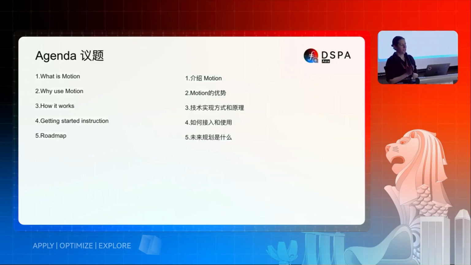Okay, so I will be covering what is Motion, recently rebranded to the Filecoin REST API, why use Motion, how it works, getting started, and our roadmap.